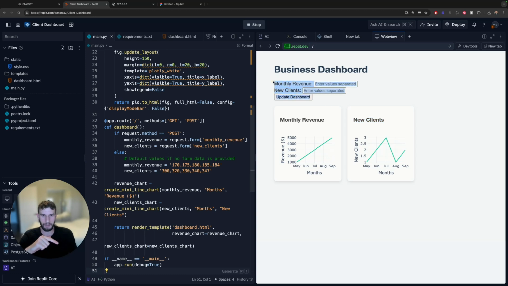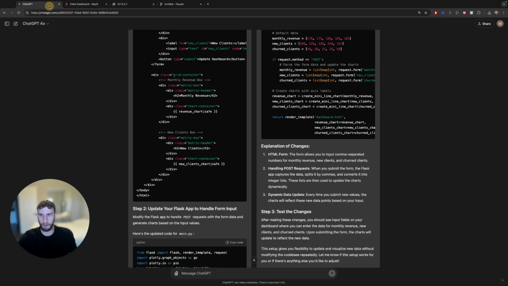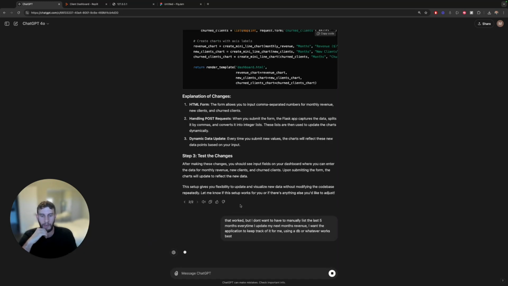But before I do that, I don't like this because this means I have to do this every time I want to update my revenue, right? I'd have to manually do that, but I don't want that. I want it to store it for me, meaning we need a database. So I'm going to tell it that works, but I don't want to have to manually list the last 5 months every time I update my next month's revenue. I want the application to keep track of it for me using a DB or whatever works best, which would be a DB, but I'm just leaving it vague for ChatGPT.